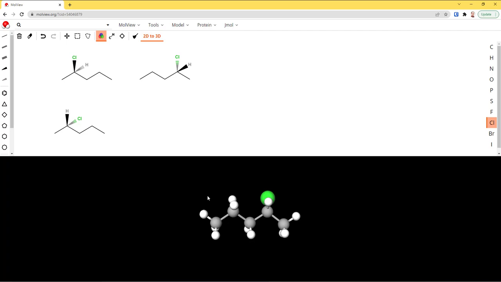All right. If I wanted to prove that to myself, I could delete the other ones. I could model this. And what you're going to find now is that it would look exactly like this molecule, except the chlorine and hydrogen are reversed. That gives us a mirror image orientation on carbon number 2.